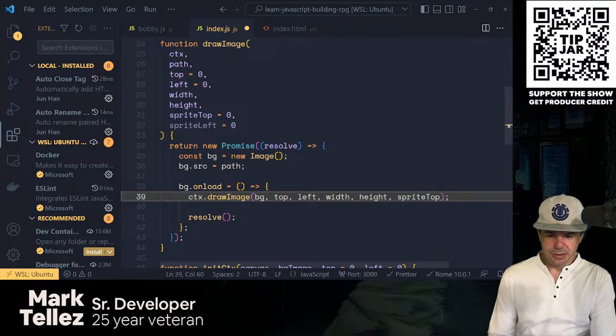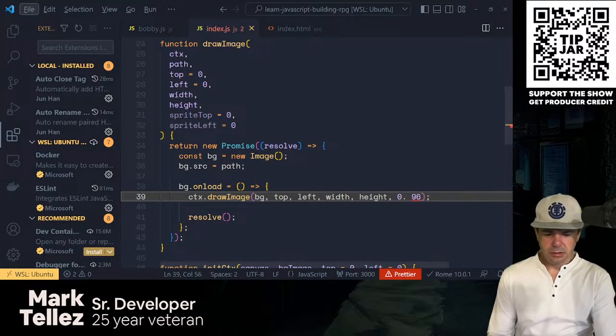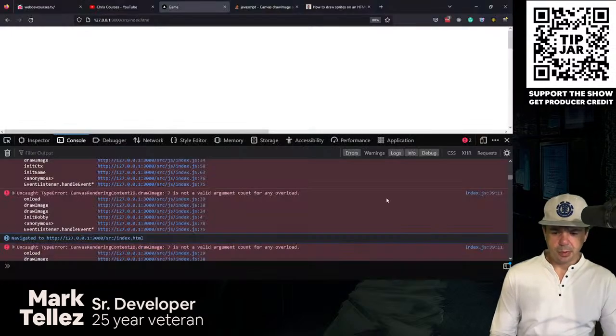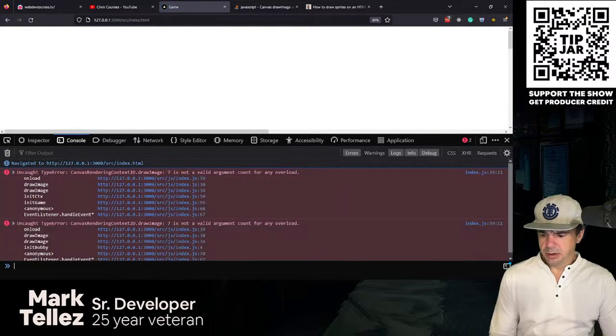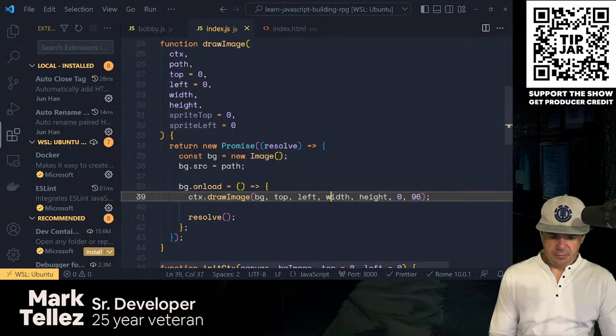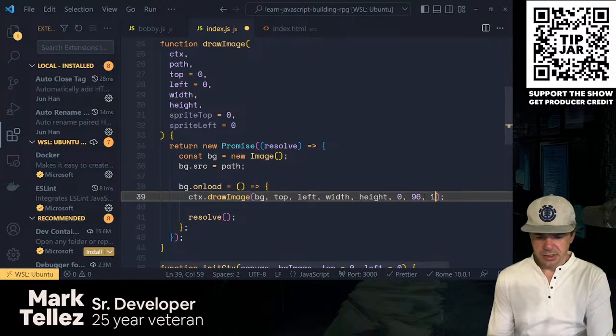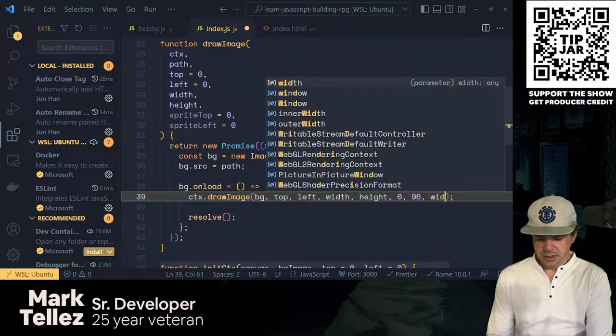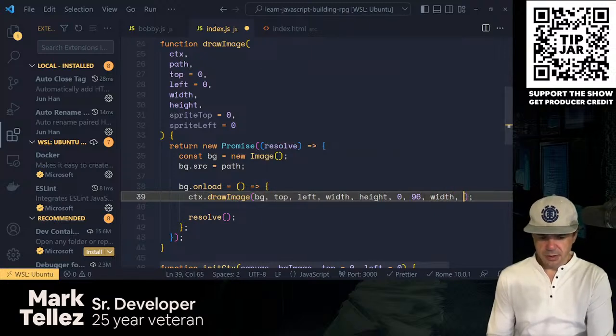Well, now I got to do this. 0.96. What is the error I get now? 7 is not a valid for background. 1, 2, 3, 4, 5, 6, 7. It's supposed to take 2 more, which are the width and the height.